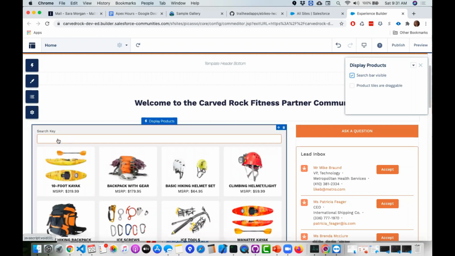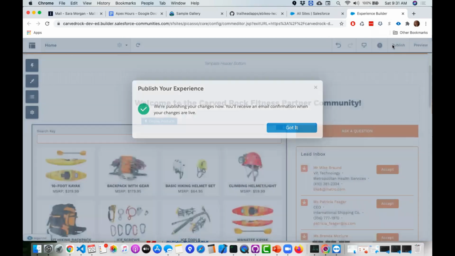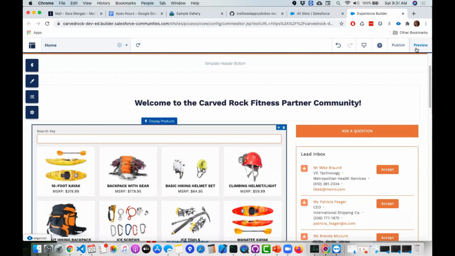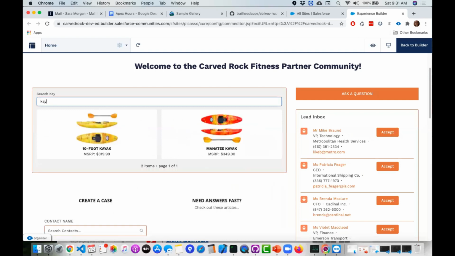And now I can't actually type in anything into this, but what I can do is close this, and then I can publish this. And once it's been published, I can then go to preview. And once I go into preview, now I actually have a rendered version of this new display products component. And if I type here something like kayak, well, it automatically does what it needs to show that.